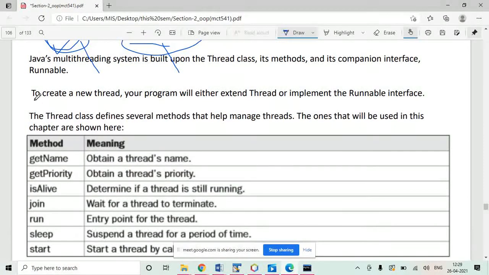Now this is to create a new thread. Your program will either extend the thread class or you will implement the runnable interface. Either of these ways you can create your own thread in the program. We will see how a thread can be created using both the methods.